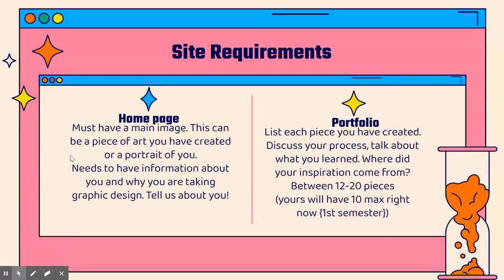All right, so these are your site requirements. You have to have a home page. You must have a main image. So this can be either a piece of artwork that you've created or a portrait of yourself. It needs to have information about you and why you are taking graphic design. So tell us about you. Portfolio, list each piece you have created, discuss your process, and talk about what you learned. Where did your inspiration come from? Again, by the end of the year, you're going to have between 12 and 20 pieces. You should have about 18 or 19 pieces at the end. Right now, you're only going to have 10 at the max, again, for first semester.